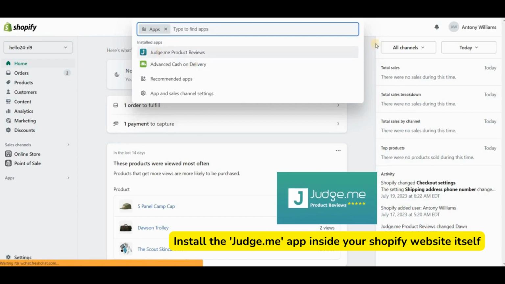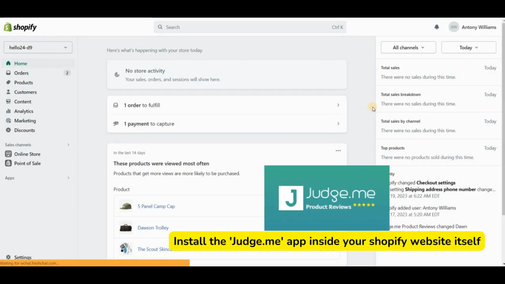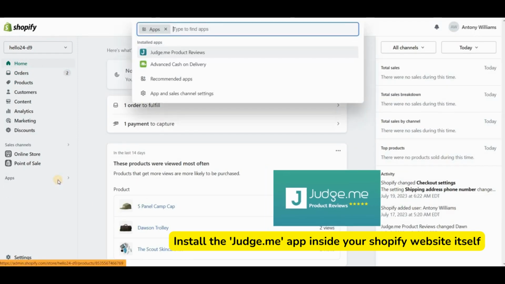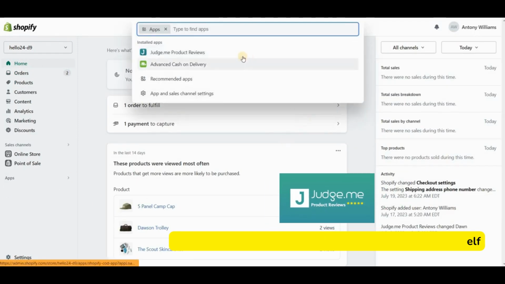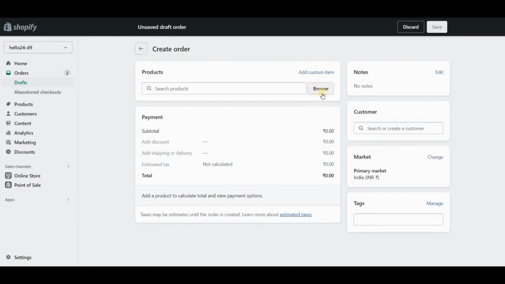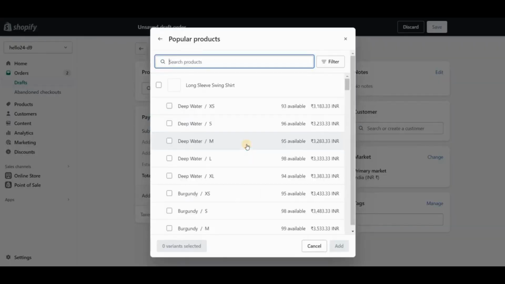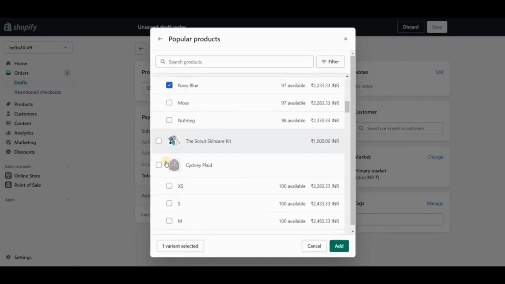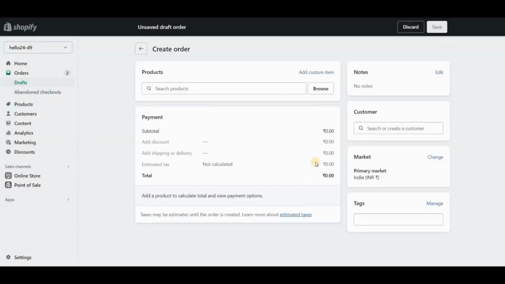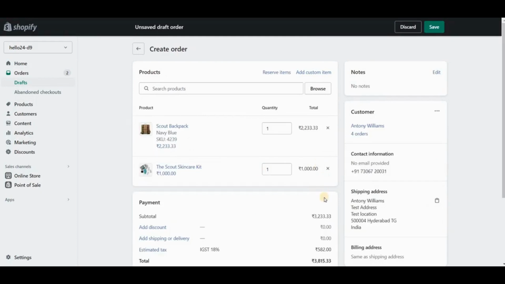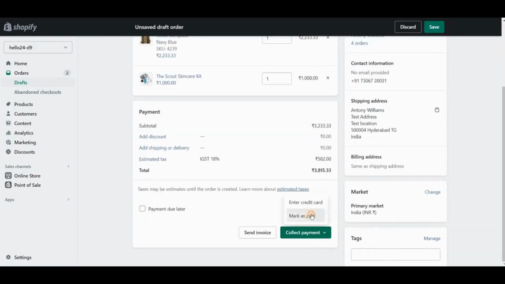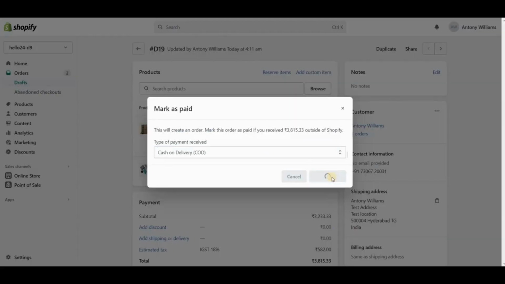Let's place an order. So let's create an order. Let's select 2 products just to test it. That's this and this. As you can see, 2 products have been added. Now let's mark it as paid. Create order.